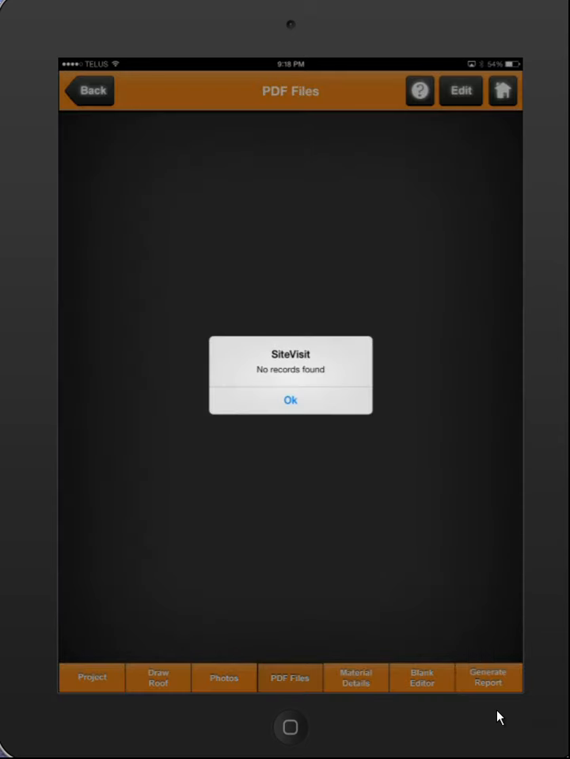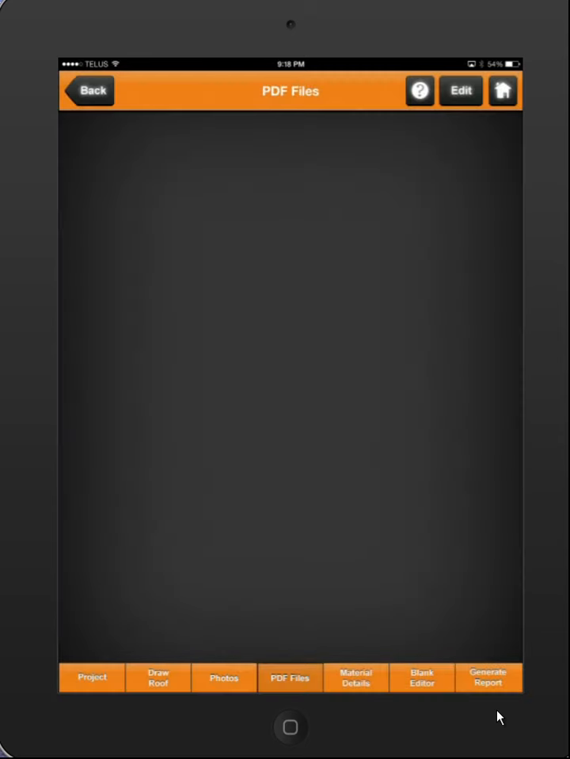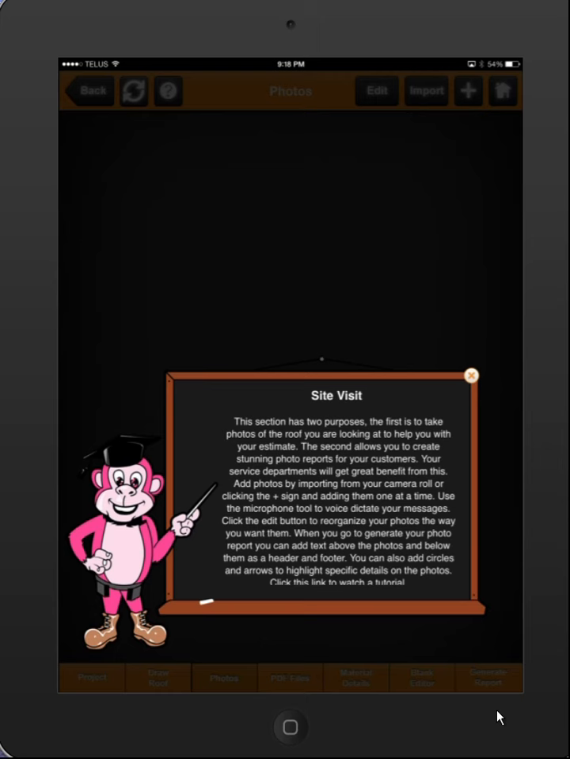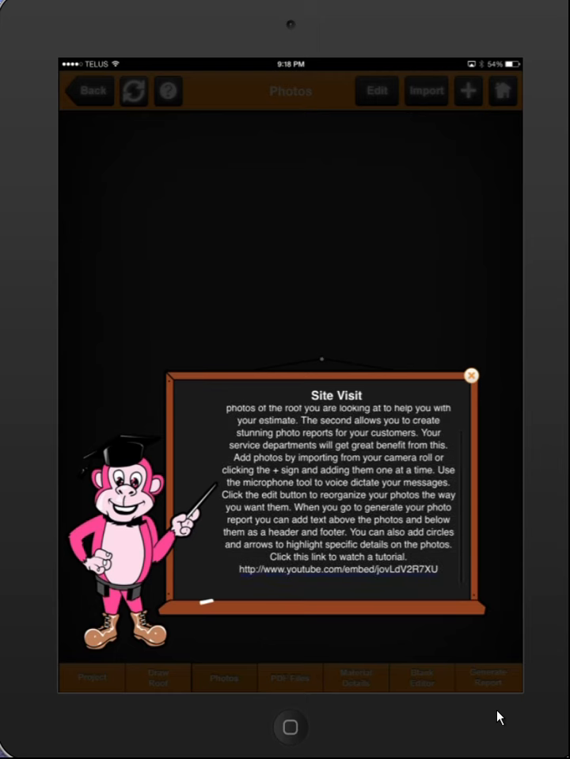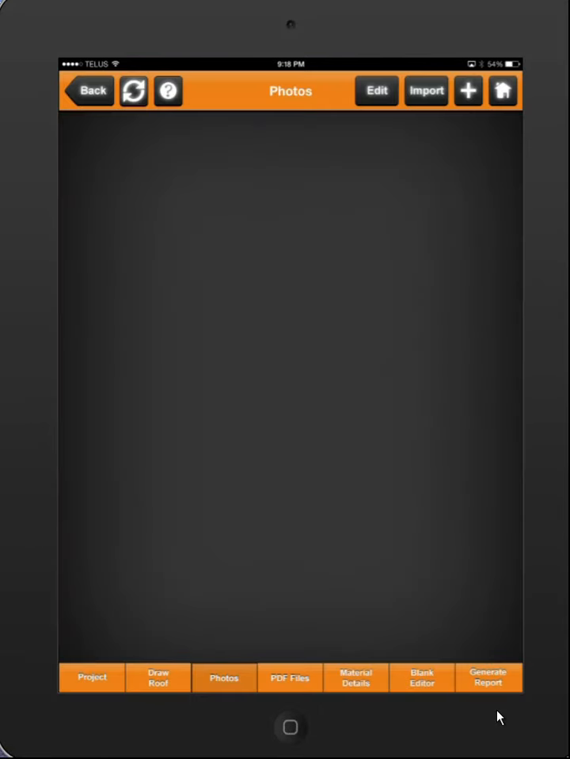PDF files has never changed. We don't have any. I rarely use that thing anyways. In the photo section, again, I have a help file. There's a video at the bottom that shows you more on how to deal with photos. There was a bit of an issue with the way that the photos sorted, and that's all taken care of now. So photos sort properly, and that's about it.